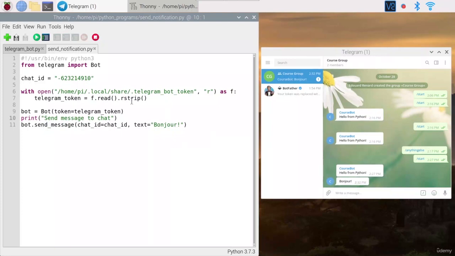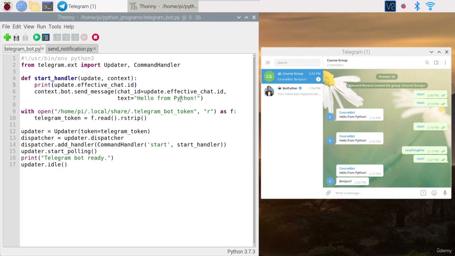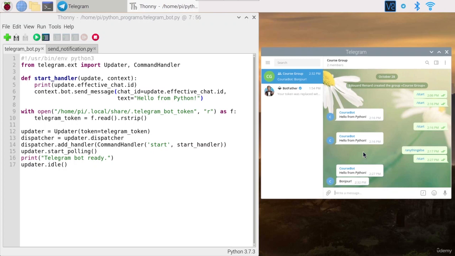Okay, great. You can send notifications from the Python program to the chat ID, and you can also add some callbacks so you can respond to some commands. But now let's mix those two, okay? So we can have a program that sends independent notifications and that also responds to commands here.